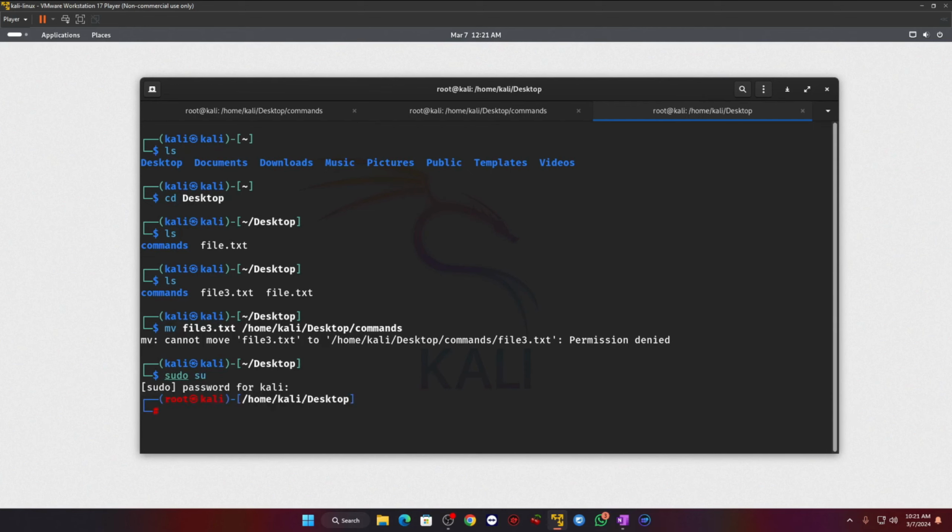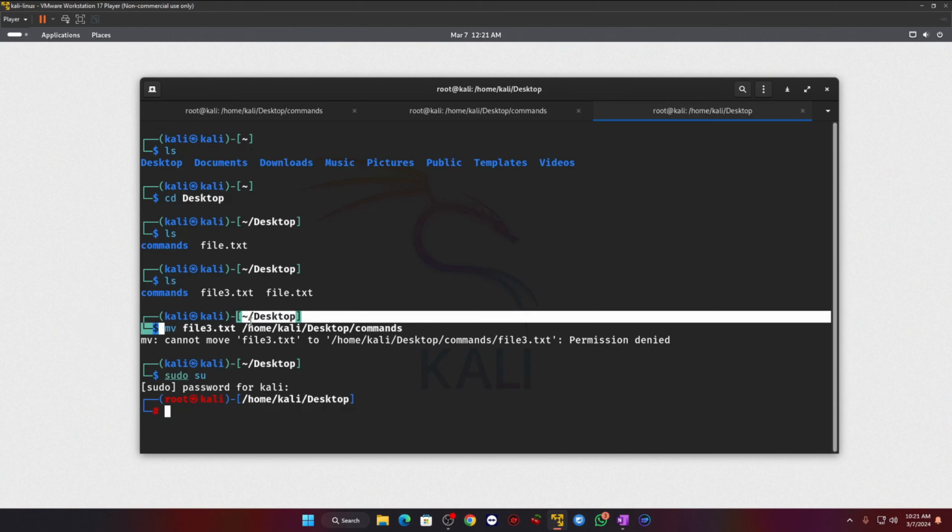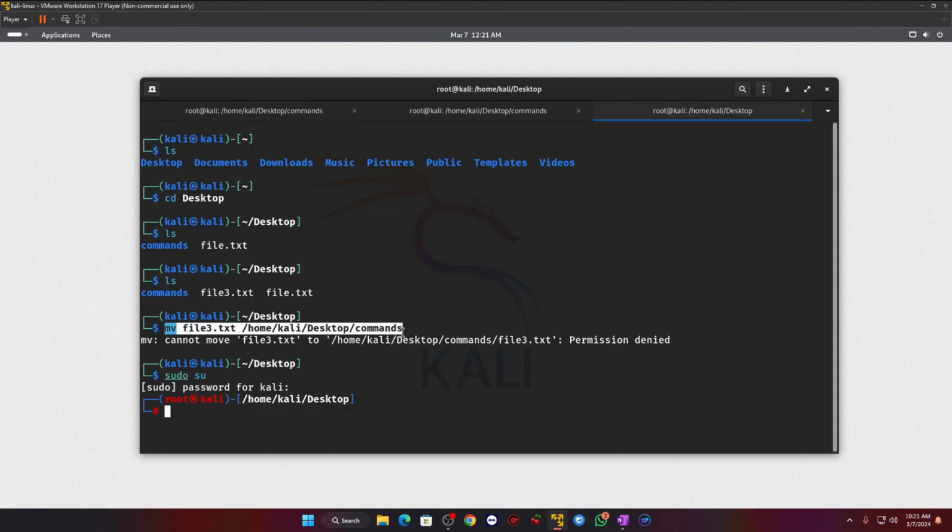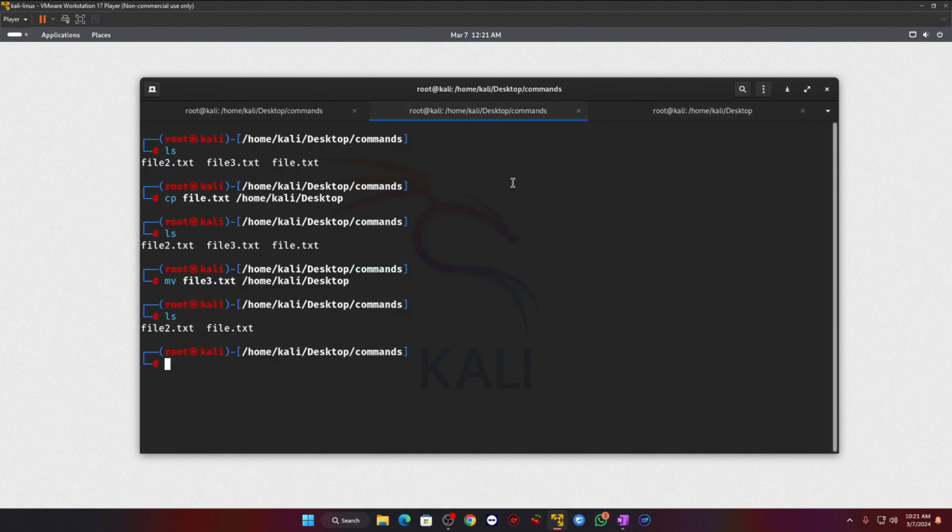You have to switch your user from a normal user to a root user. I have switched. Now you can copy the same command, because it is hard to always type commands. Remember, you have to type all the commands, so everything will be on your fingertips. Now you can see that the file has been moved.